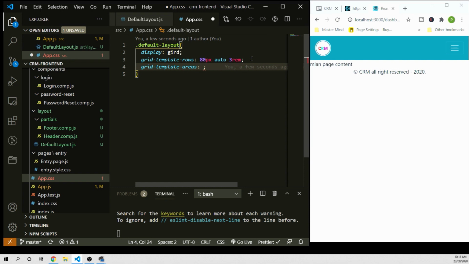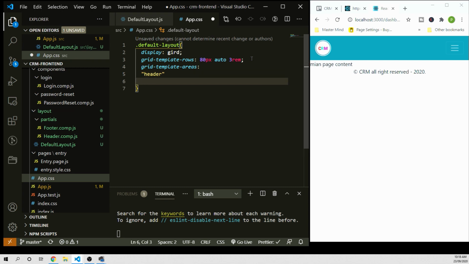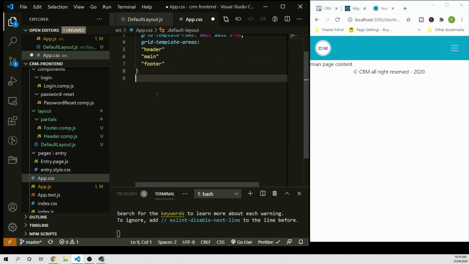I have already explained the grid template properly in one of my CSS tutorials. If you are new to CSS grid and want to learn more about it, you can check one of my CSS grid tutorials. So here we need to define 3 areas: header, main, and footer. We have defined the 3 areas here: first one 80 pixels, second one auto, and footer third. But we need to reference these, because the grid template does not understand by itself. So we need to tell it explicitly which one is the header.